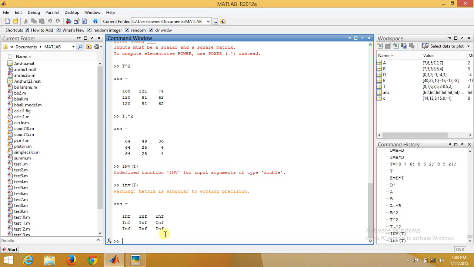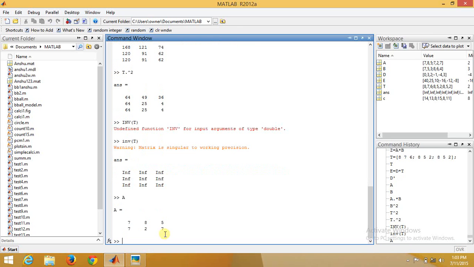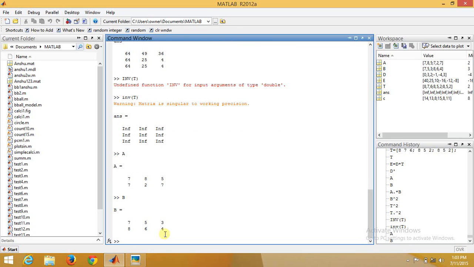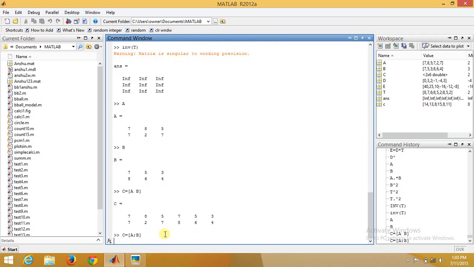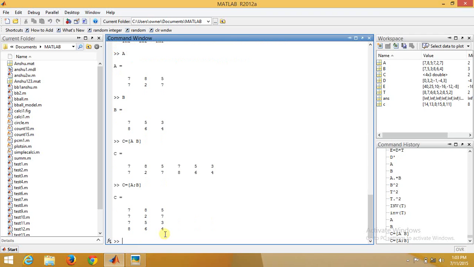One more thing remaining is matrix concatenation. Now let's talk about that as well. Matrix A is this, matrix B is this. In case we want to form matrix C, which is a combination of matrix A and B, what we can do is C equals A space B. Now this will result in a matrix in which both are concatenated horizontally. If you want to concatenate them vertically, what we can do is A semicolon B, which would result in concatenation in vertical form.